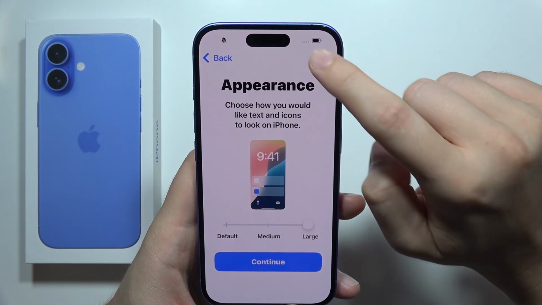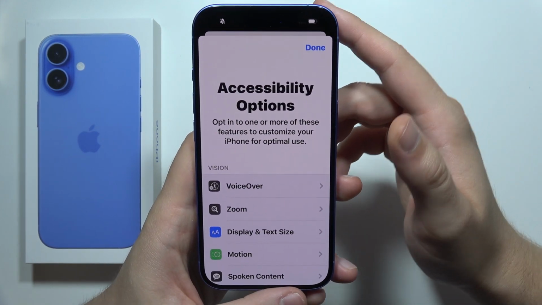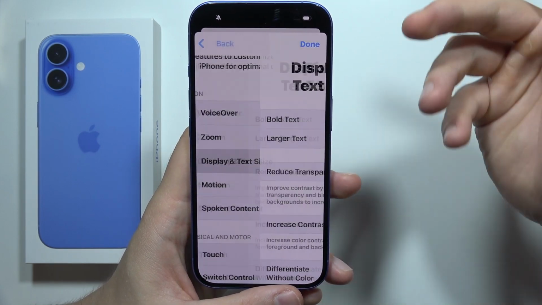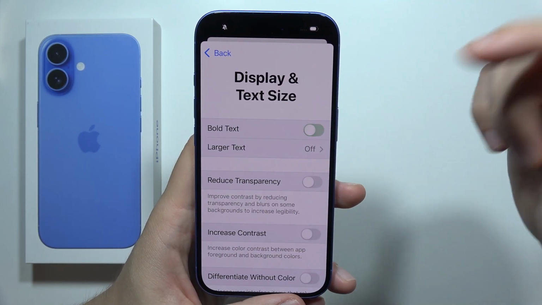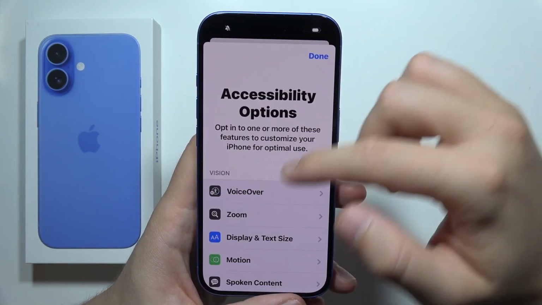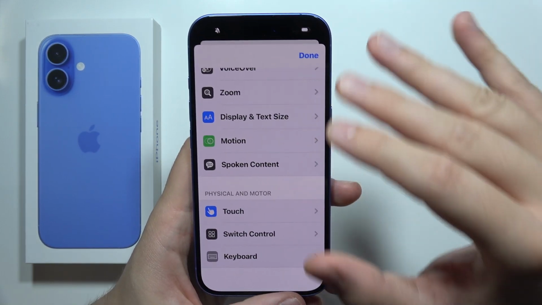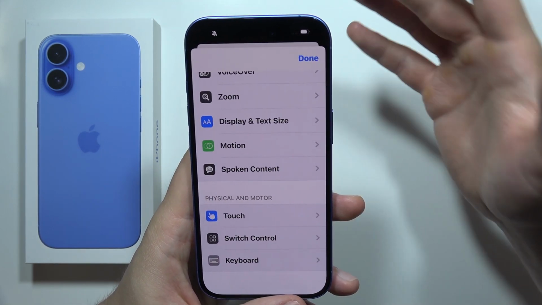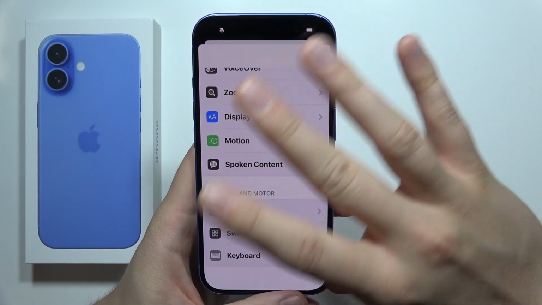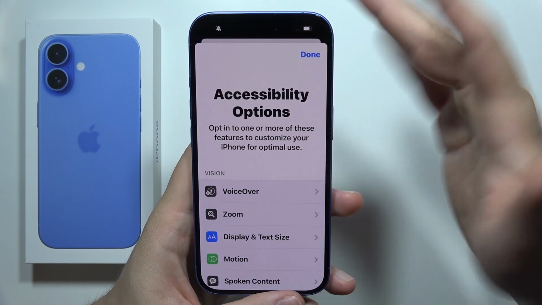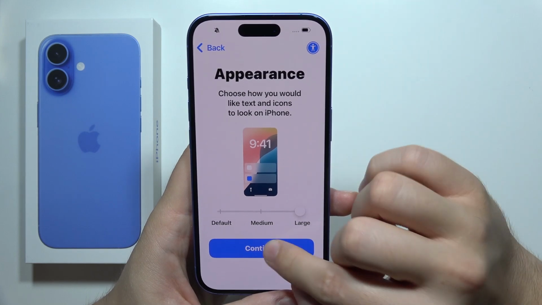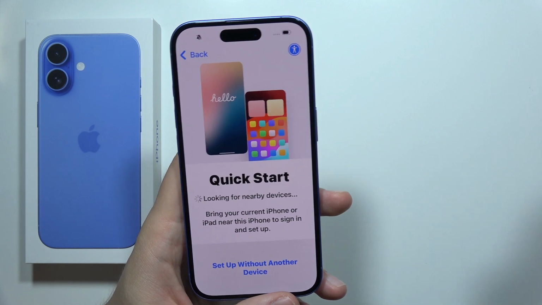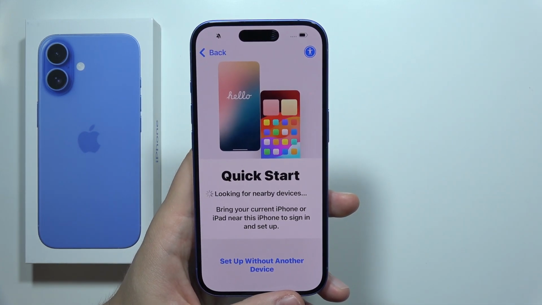But also in the right upper corner right here, you can find some accessibility options, like you got the voiceover, zoom, you can change display size and the text, you can even turn on and off the bold text. So there's a lot of options that you can actually change right now to make your navigation much easier on your iPhone 16 and 16 Plus. So now you can do whatever you want, and you can click down in the right upper corner if you finish. So click continue.